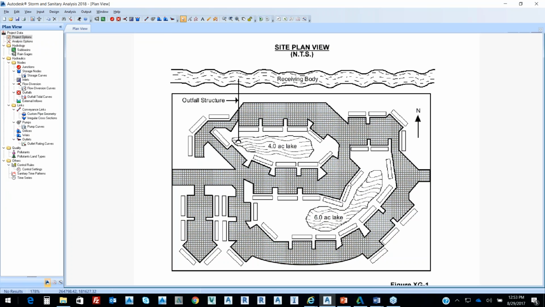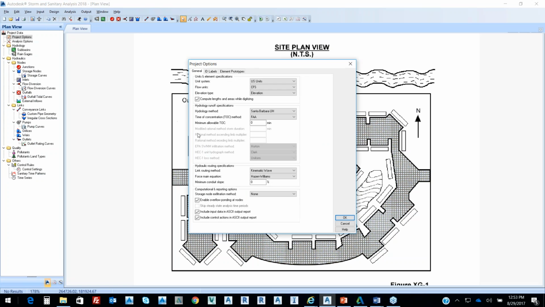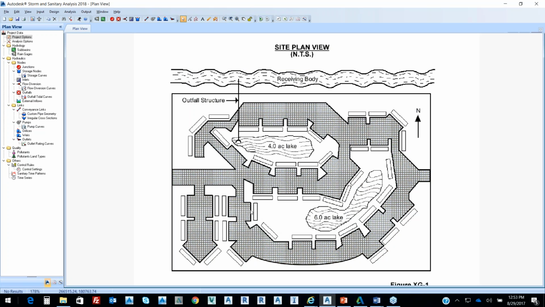I did make reference to the differences between hydroflow and storm and sanitary analysis. And down here for your routing specifications, you can select specifically what you want to use. But again, interconnected ponds and things like that, kinematic wave and steady flow won't be able to address. And then also, I want to make this one total area.